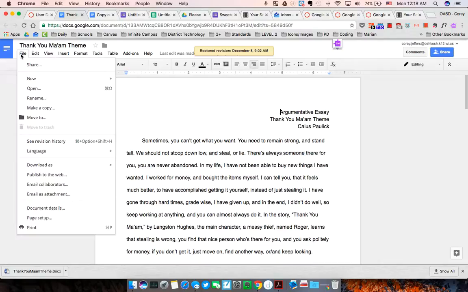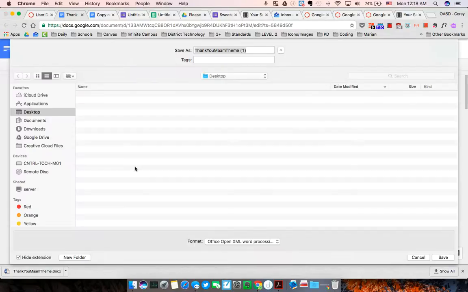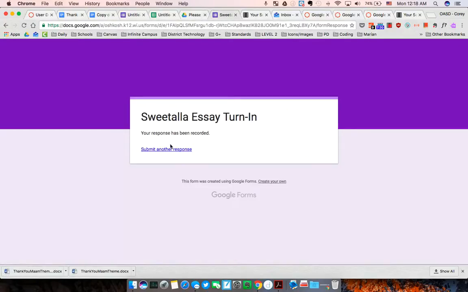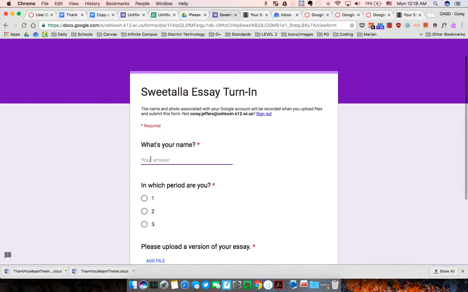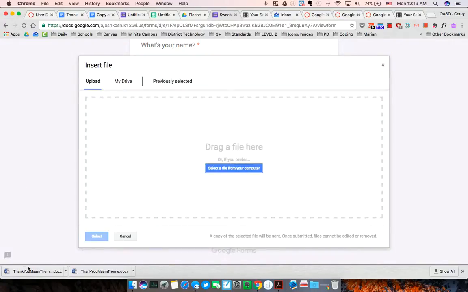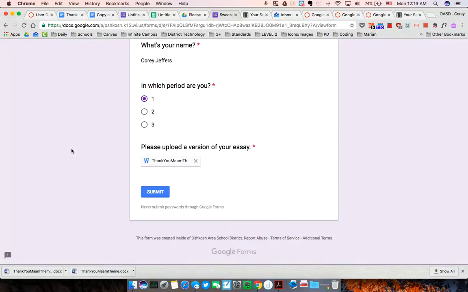Student will go over to the corner there and push File, Download As, and then we'll choose Microsoft Word for that. Do the same thing, we'll push Save. It's going to kick down another document there. And I'm going to head over to that Google form and submit another response. In this case, again, I'm going to go ahead and type my own name. I'm still in first period, and I'm going to add a new file. The new file that I add is my updated version of this particular document. I slide it into there, and then go ahead and push Submit.